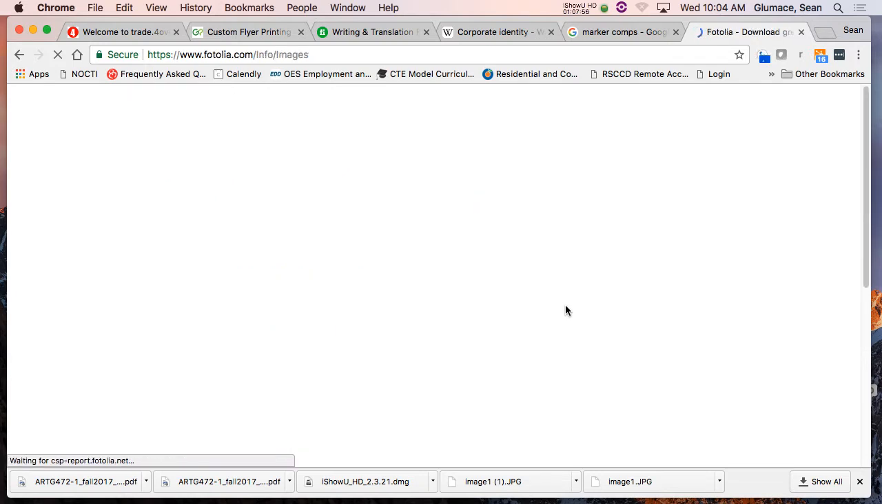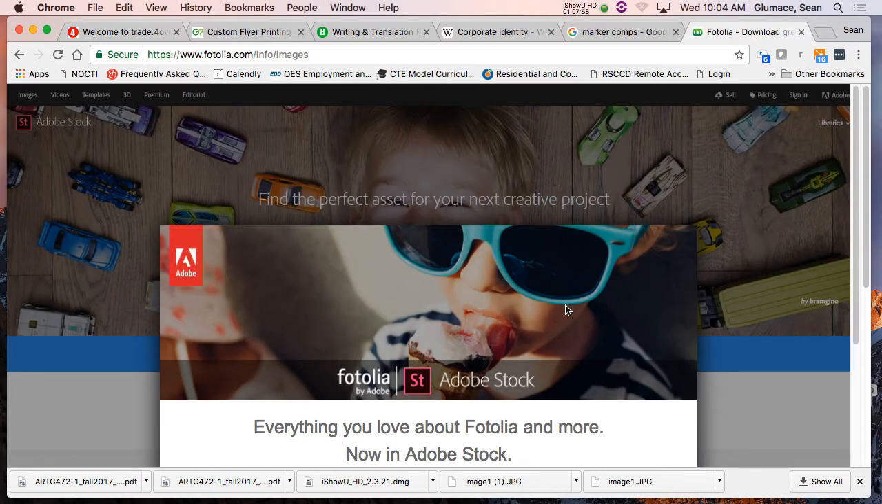Photolia is cheap. There's lots of good stuff. But Adobe now bought them. So that's Adobe Stock.